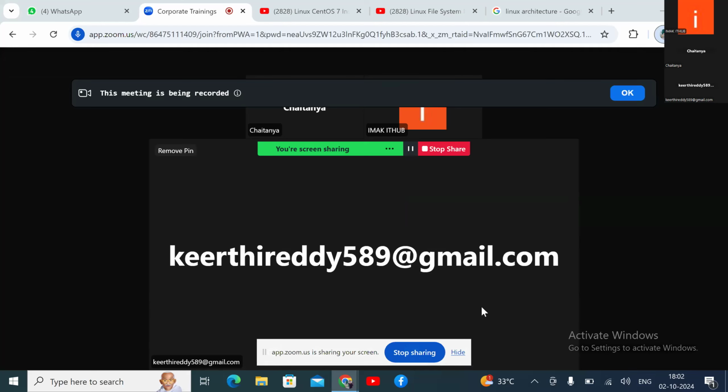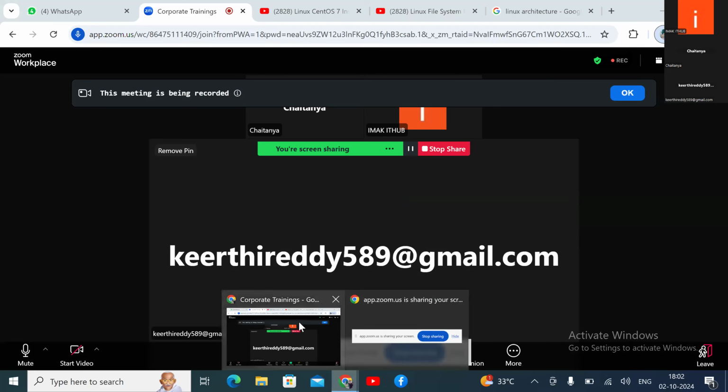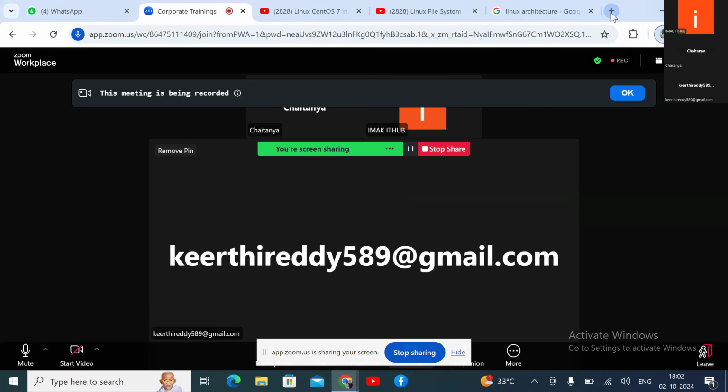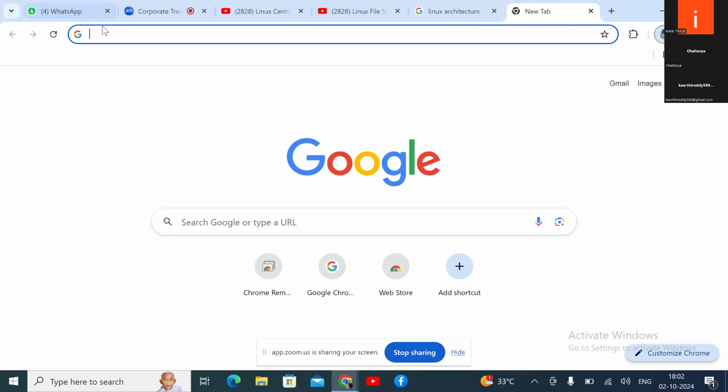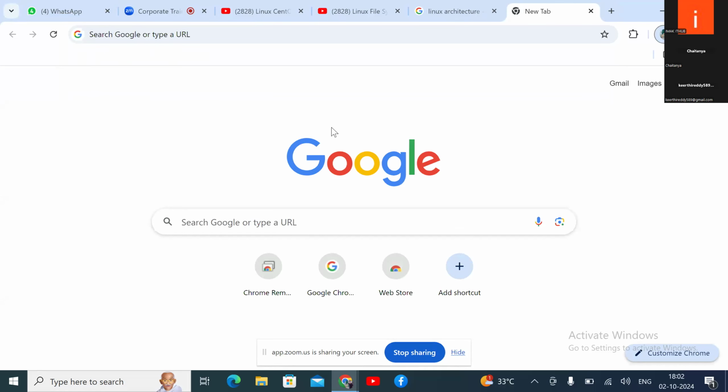So open that plus symbol, go to Google Chrome, and open a new tab. In the search bar, type github.com. Only github.com, here only.